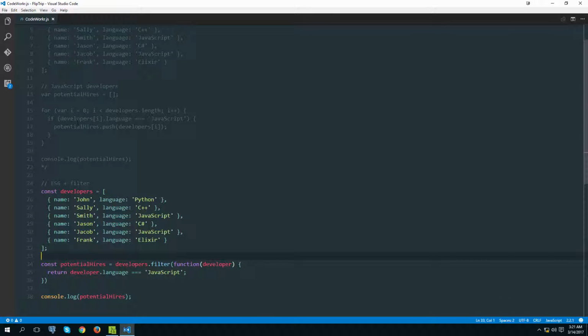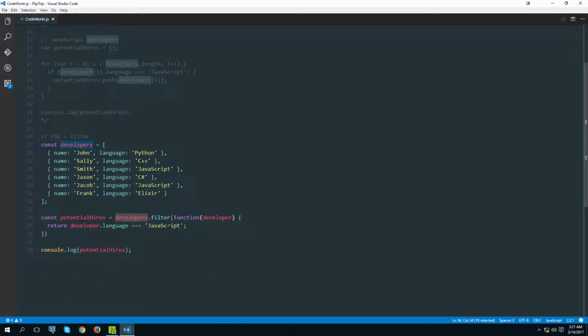We don't have to worry about all the syntax necessary for the for loop, all the semicolons that we can miss from time to time. We also don't have to worry about bounds of this developers array, and it's much neater in the end.